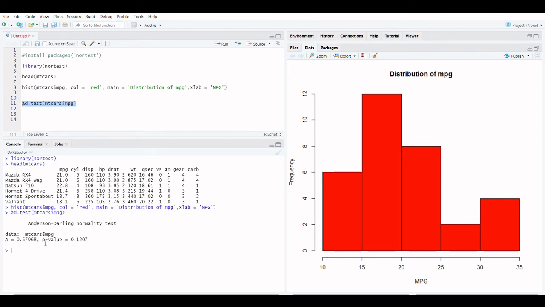Conduct the Anderson-Darling test to test for normality. We don't have enough evidence to reject the null hypothesis and infer that MPG follows a normal distribution, because the test's p-value is bigger than 0.05.